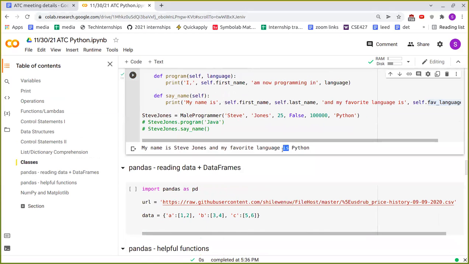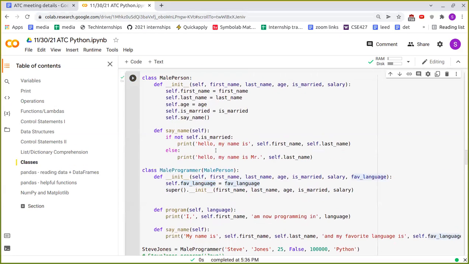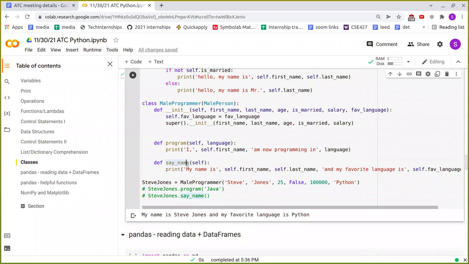Okay, and so now you can see that we're using the same name of the male programmer, despite this being in the male person, because we overrode the same name. So everywhere we use it, we can do it like that. Hopefully that all makes sense.